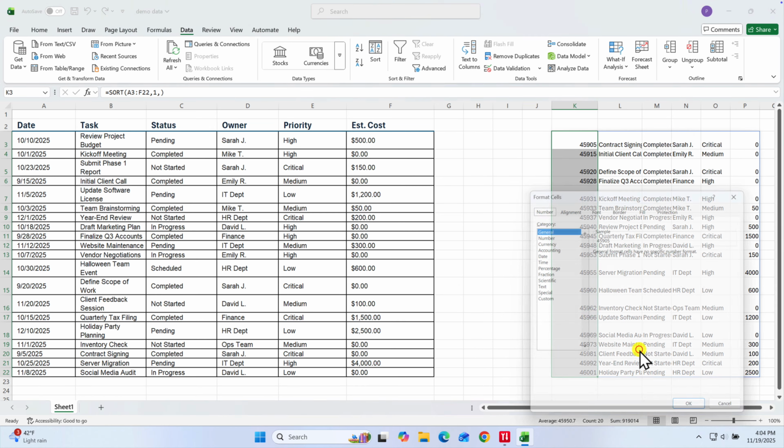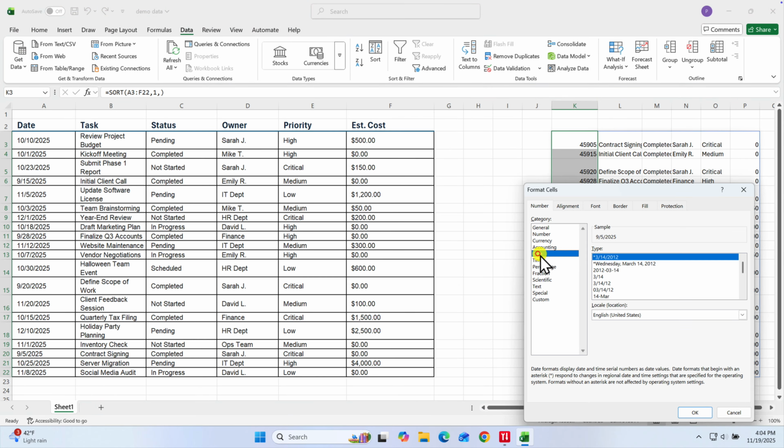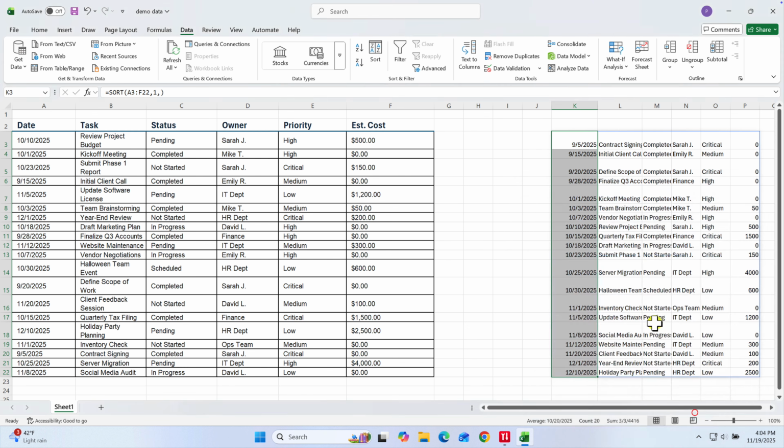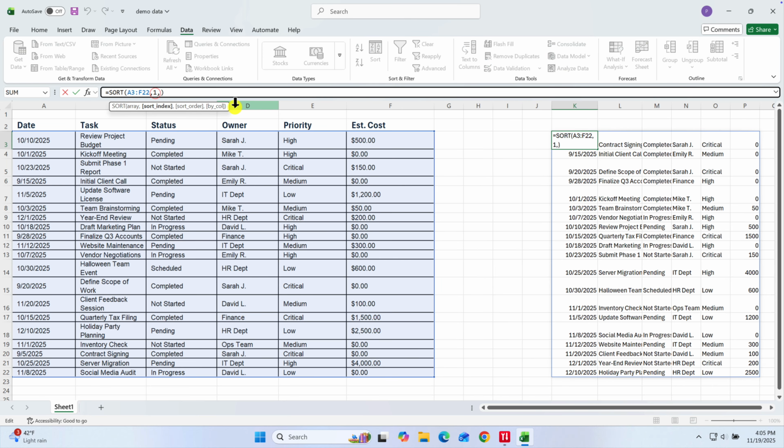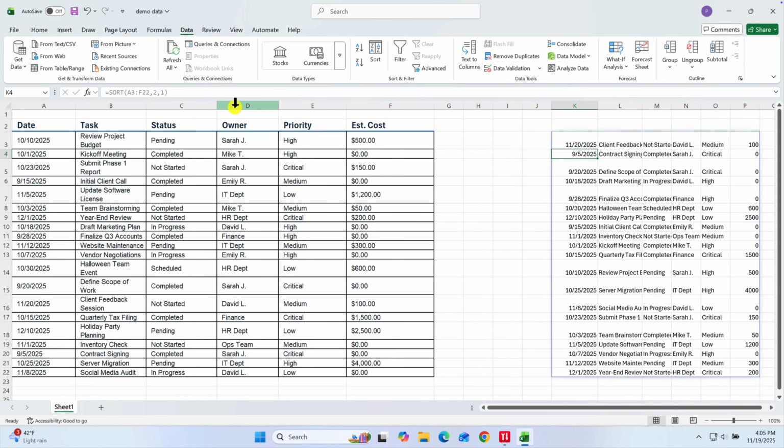Excel has instantly created a new, sorted version of my entire table. This is the automatic part. If I go back to my original data and add a new row with a new date, the sorted table will instantly update and resort itself before my very eyes. This is the modern, dynamic way to auto-sort by date in Excel.